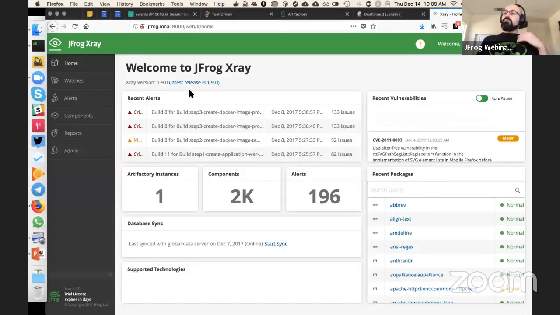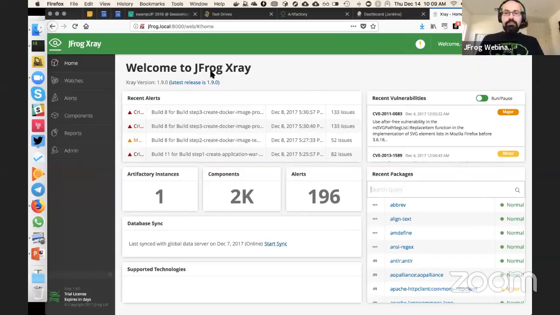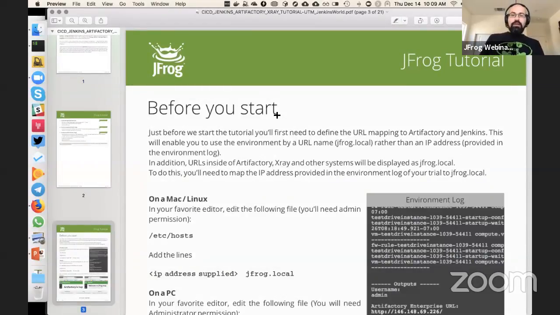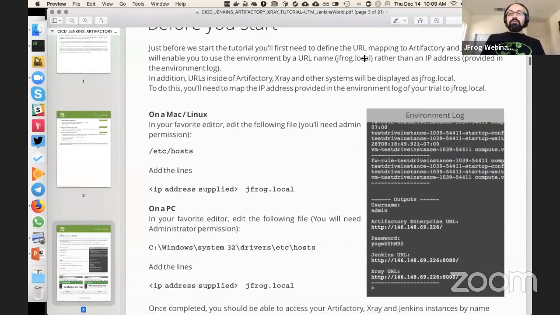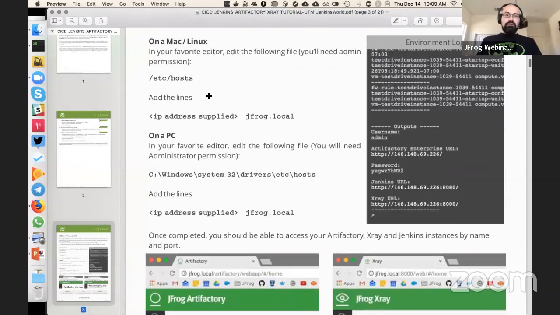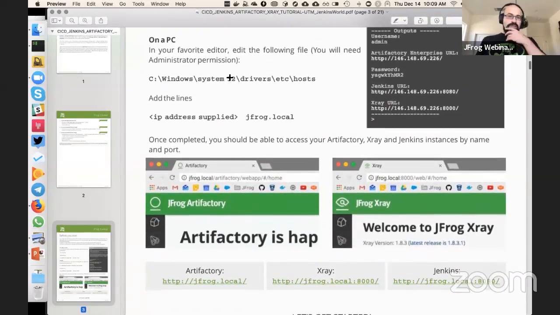Now, as I mentioned, all those instructions that we just did are also written in the documentation that you can download from the trial page. So if you feel that you missed something or you fell behind, feel free to catch up in the documentation. So here's, for example, the explanation of how you set the Jfrog local mapping to your IP. And here's an explanation of how you do it with etc hosts or on Windows.